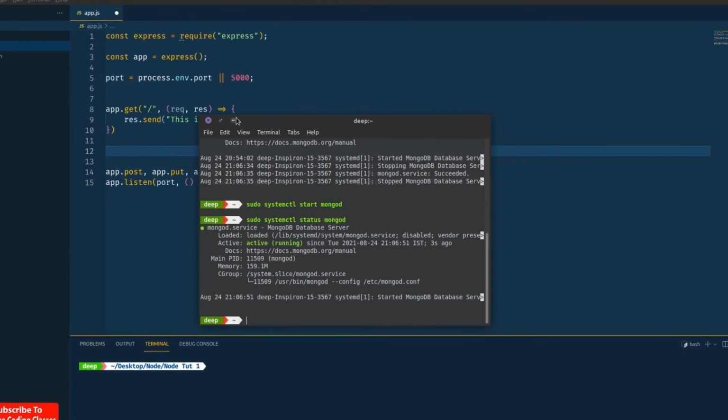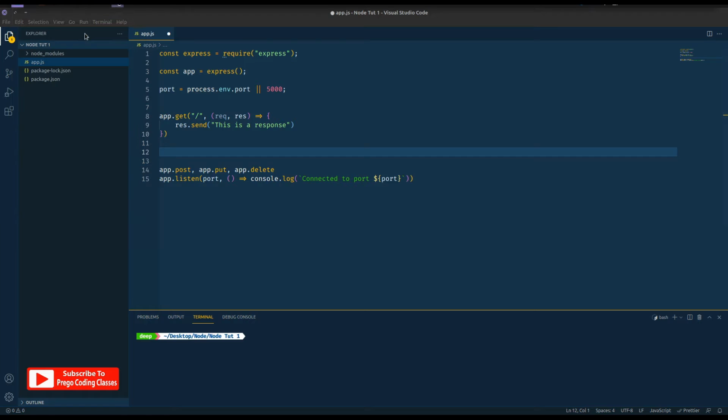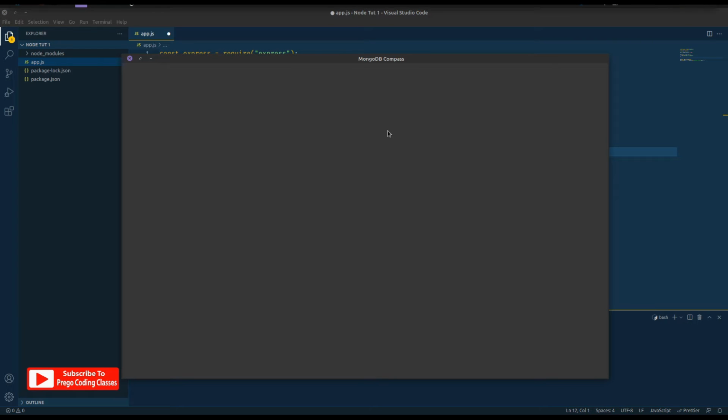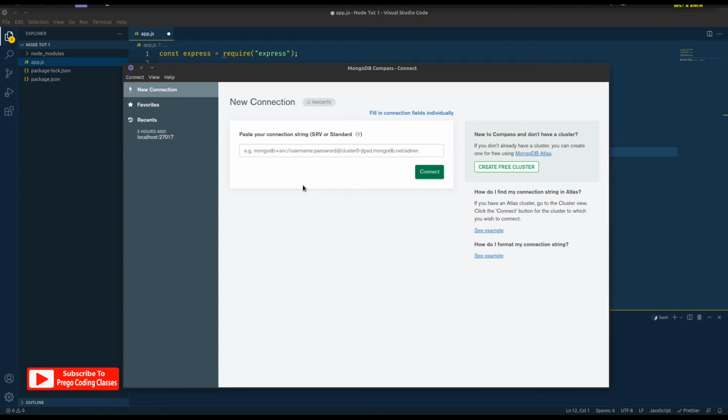All right, now the second thing we need to do is run our MongoDB Compass, and as I said, it simplifies the viewing of the Mongo database. So let's just wait for it to open. All right, now that our MongoDB Compass is running, there are two ways of connecting to the Mongo database. There are two instances of Mongo database actually.